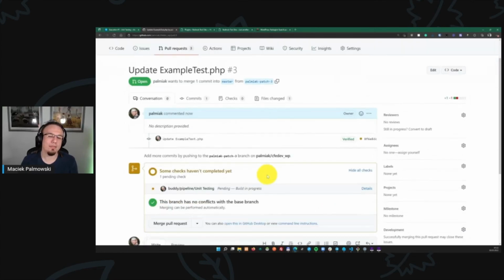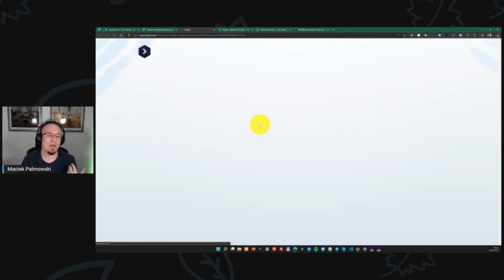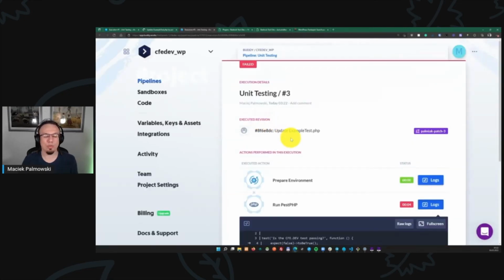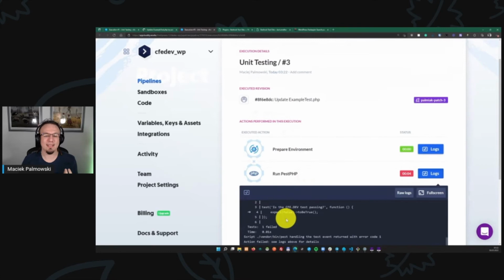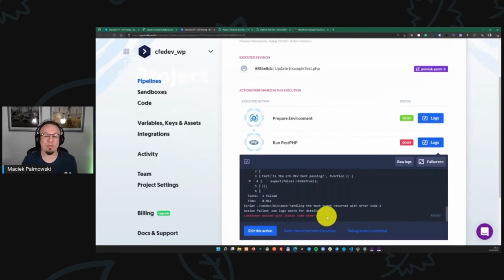We are waiting for a moment and all checks have failed. So, this is continuous integration. Every pull request, every change you push will be tested, and thanks to unit testing, you can see which test has failed, and from this point you can try to learn why.